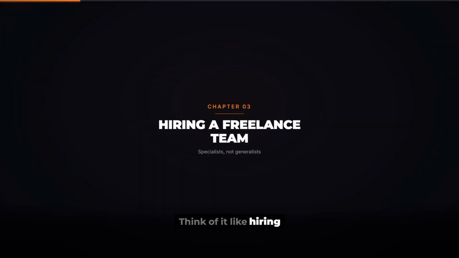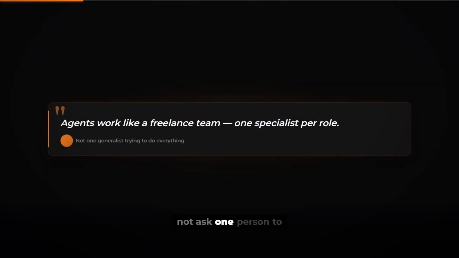Think of it like hiring a freelance team. You do not ask one person to code, test, document, and design the whole thing. You hire a specialist for each role. Claude agents work the same way.